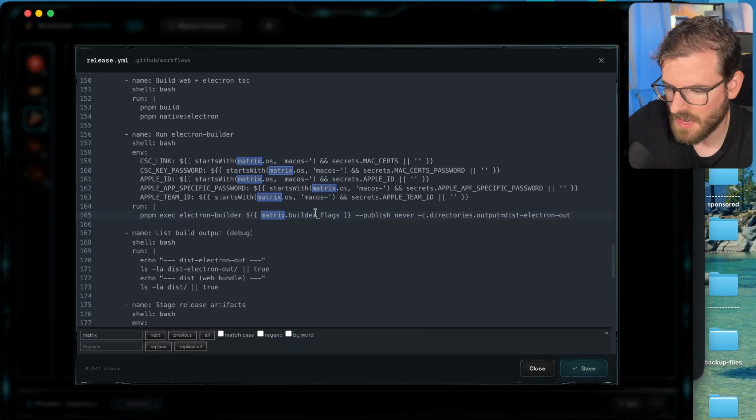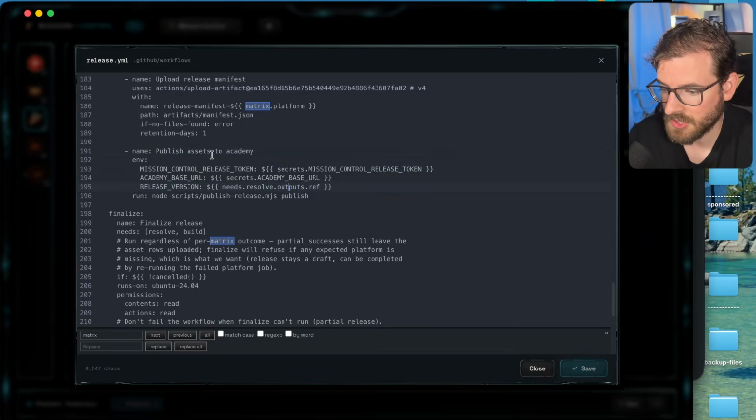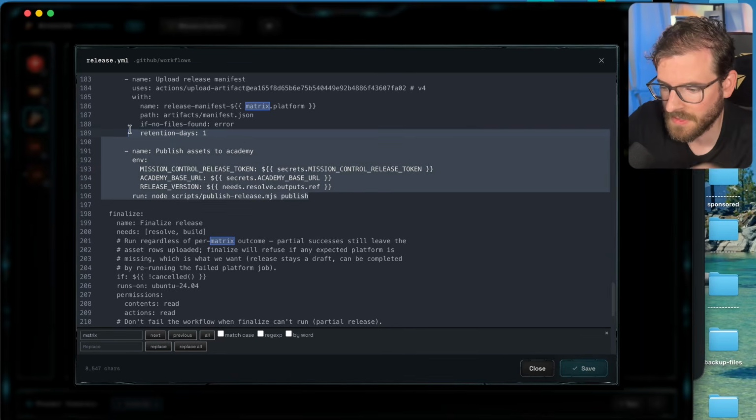It runs those 4 things, and then it stages them and uploads the manifest. But eventually, it's going to come down here and publish them to my Academy R2 bucket. The way this works is I gave an API key to my GitHub action for mission control, so it has access to push to a secure endpoint that only a person with the key could use to update these files, right? So we have the mission control release key. This is what gives it permission to push those files, and then it goes through every build and pushes that over.